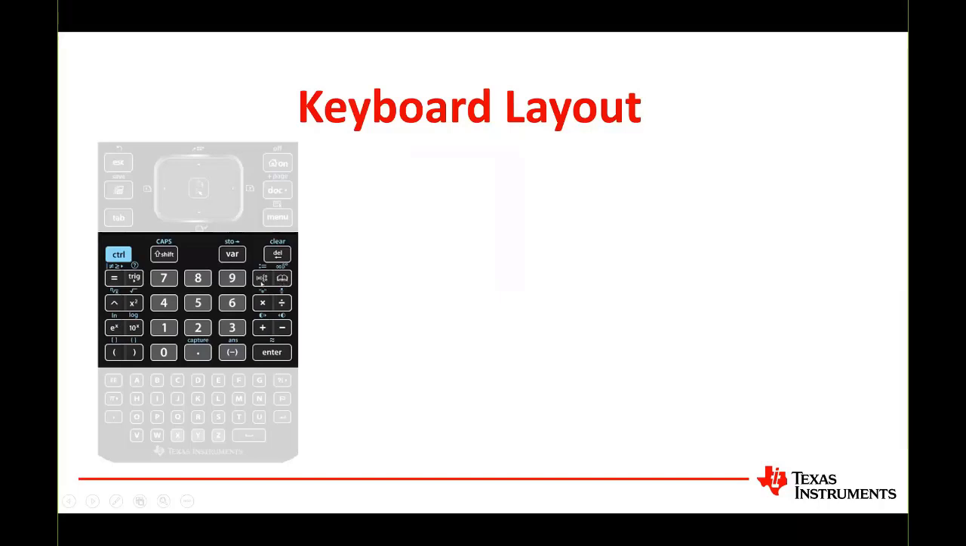Just to the left of it, this key here is for templates. It will set up things such as indices of all sorts. It'll set up hybrid functions. It sets up logarithms to any base you like. A template for differentiation, a template for integration. That's all through there, so that's a very useful one.